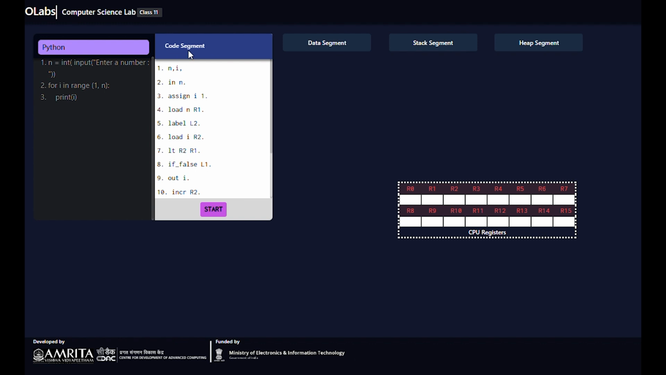Then you can see a code segment containing assembly level instructions of this high level Python code, followed by a data segment, stack segment and heap segment. These are used to store the data temporarily and permanently. Then you have a set of CPU registers. Since CPU registers are limited in number, we need to move the data between CPU registers and the data segment to efficiently use the CPU registers.